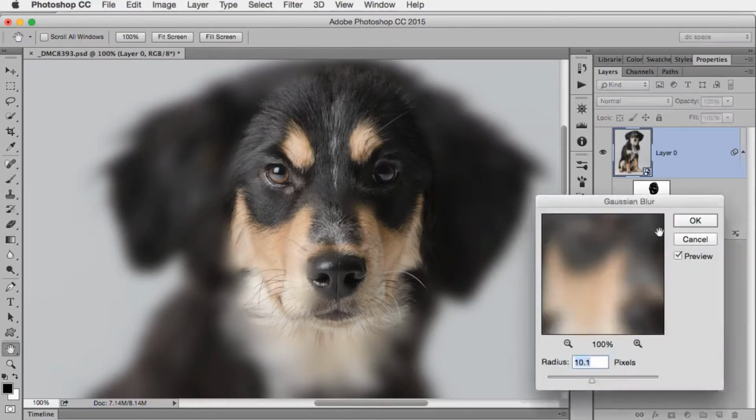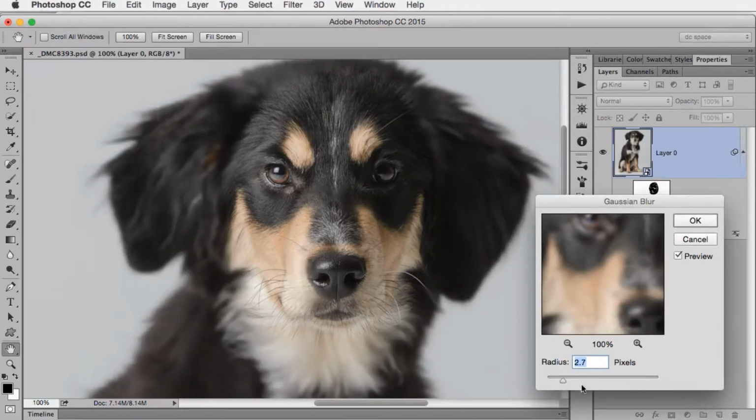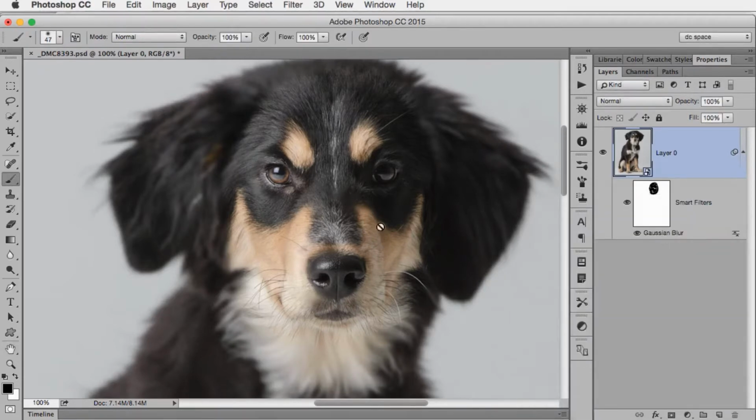And now that I've done that, I might decide, well, maybe I want the rest of it not quite so blurry. So now I have the ability to edit both the filter settings as well as the mask settings. Now again, not to suggest that you would necessarily do that on a photo like this, but that's the purpose of making a smart filter, the fact that it's editable.